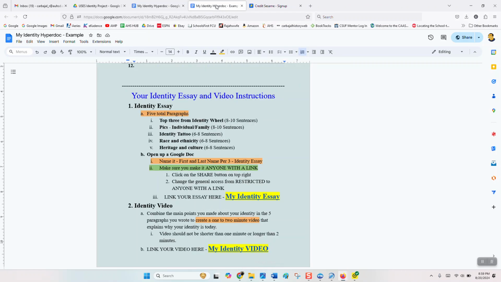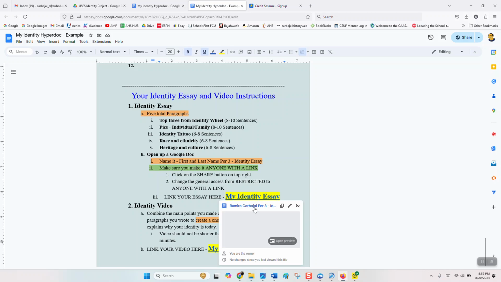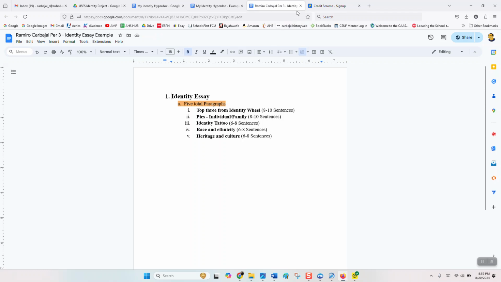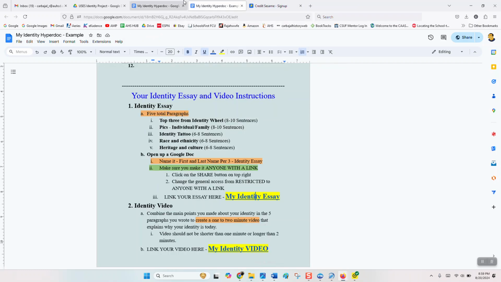Now we go again to the example. See, the example has an identity essay. You click on it there, and it takes you to the one I created, which gives you basically the 5 paragraphs. This is what it should look like. All right, let's go back to the last one.